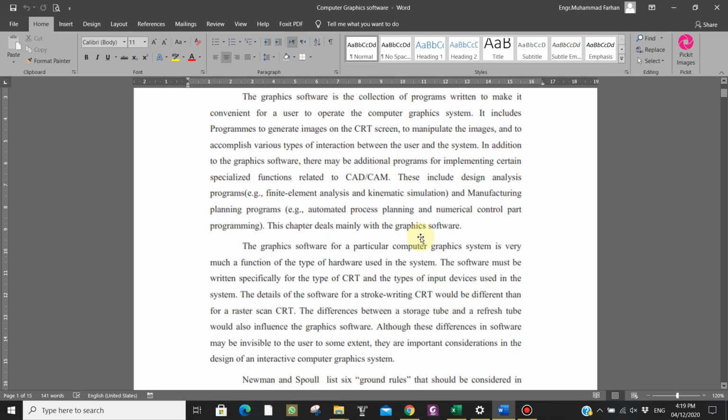So this chapter deals mainly with graphic software. The graphic software for a particular computer graphic system is very much a function of the type of hardware used in the system. It is clearly mentioned here that the graphic supporting capability of a system depends upon the hardware of the system. For example, in general, your latest i7 computers support the latest NVIDIA graphics, but a P3 system does not support the latest graphic system. So the graphic capability of the system always depends upon the hardware used in the system.